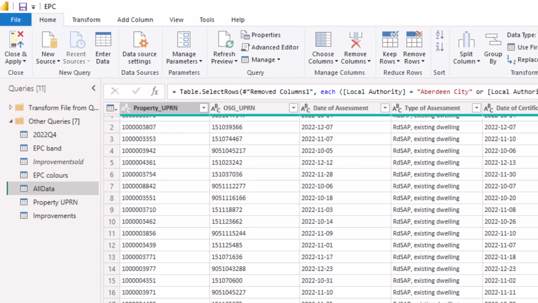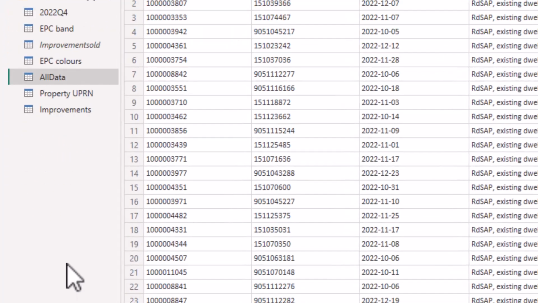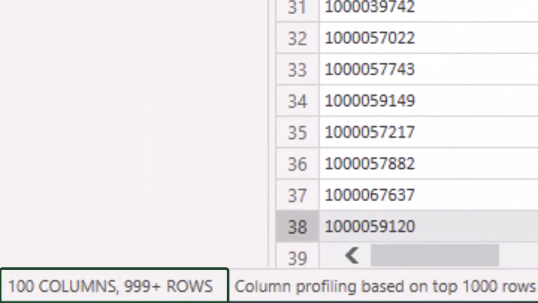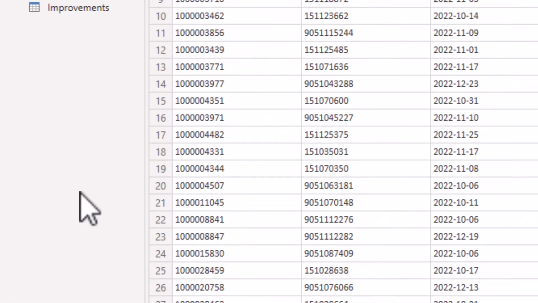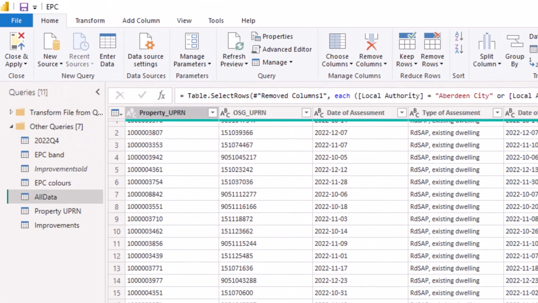In Power BI, the data set I am using relates to the energy efficiency of domestic properties. In this data set, I have 100 columns, and I would like to find the current emissions column.